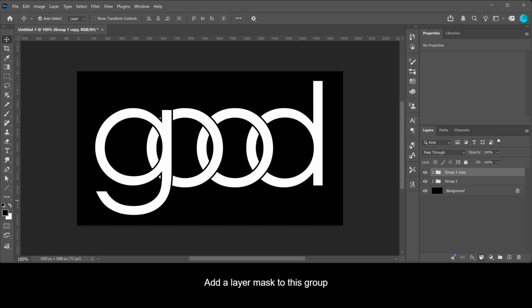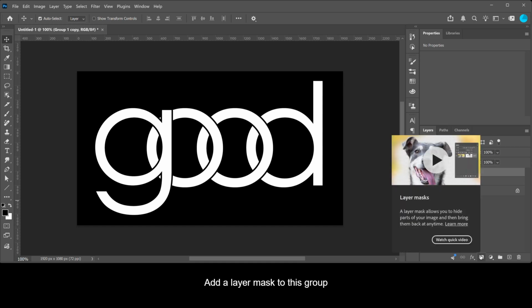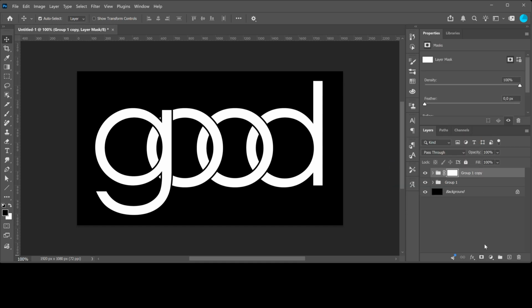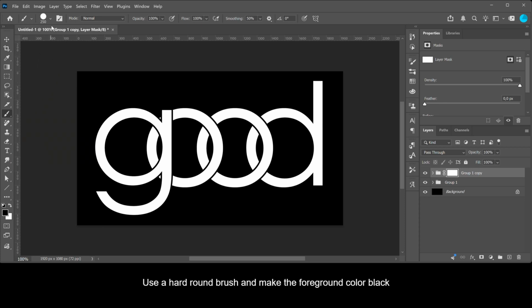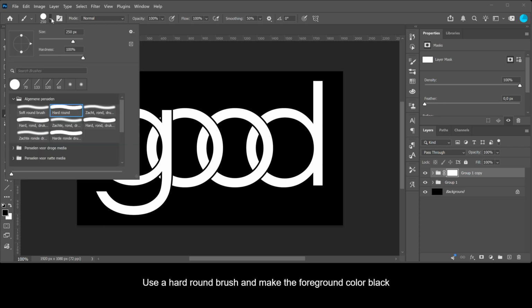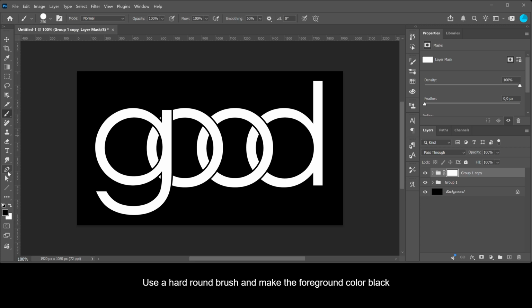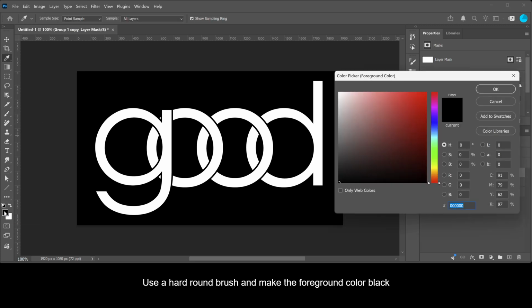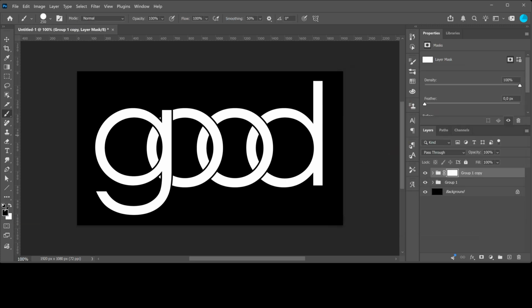Add a layer mask to this group. Select the Brush tool. Use a hard round brush. And make the foreground color black. Brush over the overlapping areas of the text.